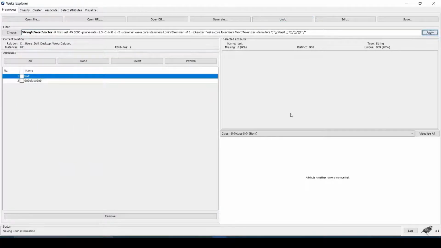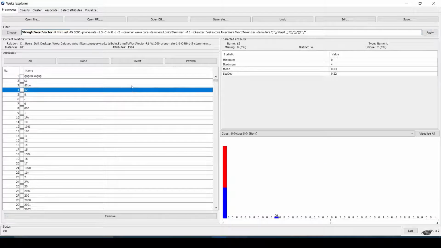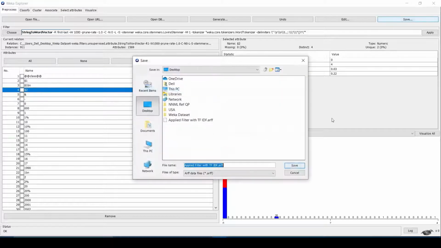Now within a few seconds this filter will be applied. You still have the same number of attributes, but the attribute values will be different. You can just click on any of the attributes and then on the right hand side you can get statistical information of the attribute. So you can see minimum is 0, the max is 4, the mean is 0.03 and the standard deviation is 0.22.